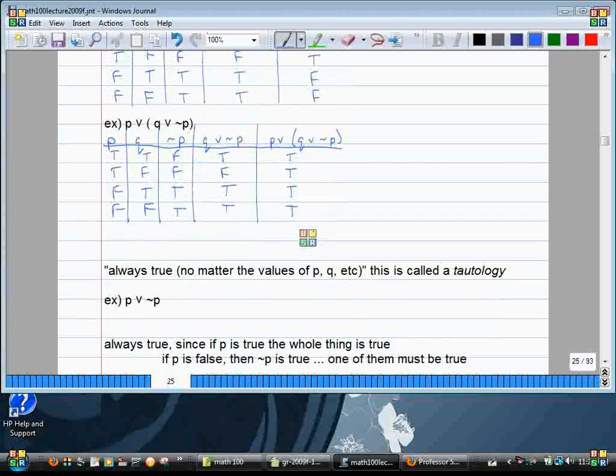Oh, and by the way, a little extra credit thought question. We're not going to talk about this too much, but logic actually has connections to set theory. So what could this remind you of in terms of set theory? You've got P, and then you've got P complement. And OR is like which set operation? It's like the union.